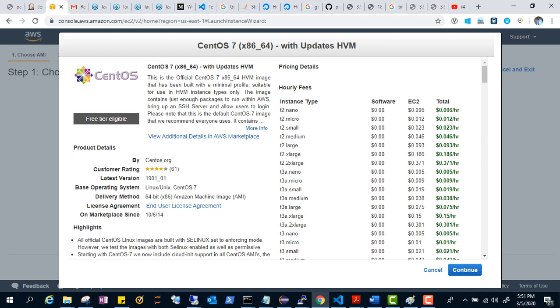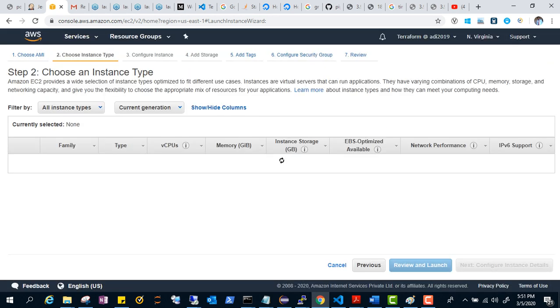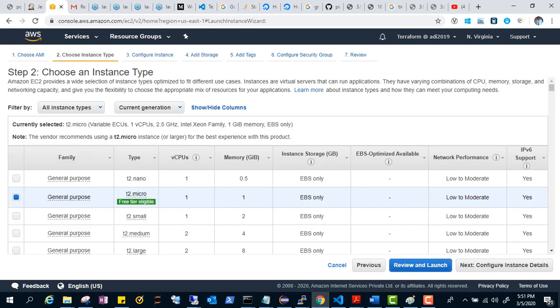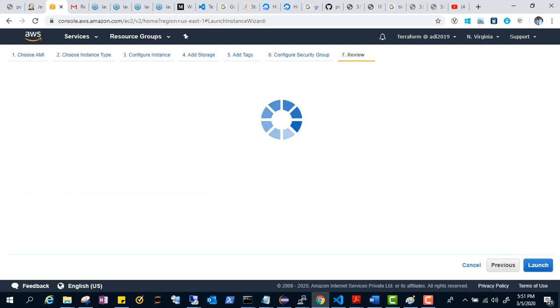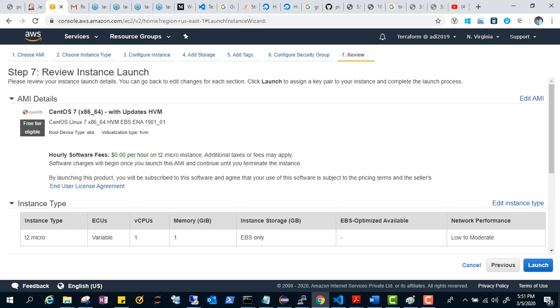Don't worry about this. If you select t2.micro and it says 0.009 per hour, don't worry about that unless you exceed your 750 hours. After 750 hours AWS will charge. You will not lose money from your pocket, so make sure that after using it you stop it, or you can destroy it.